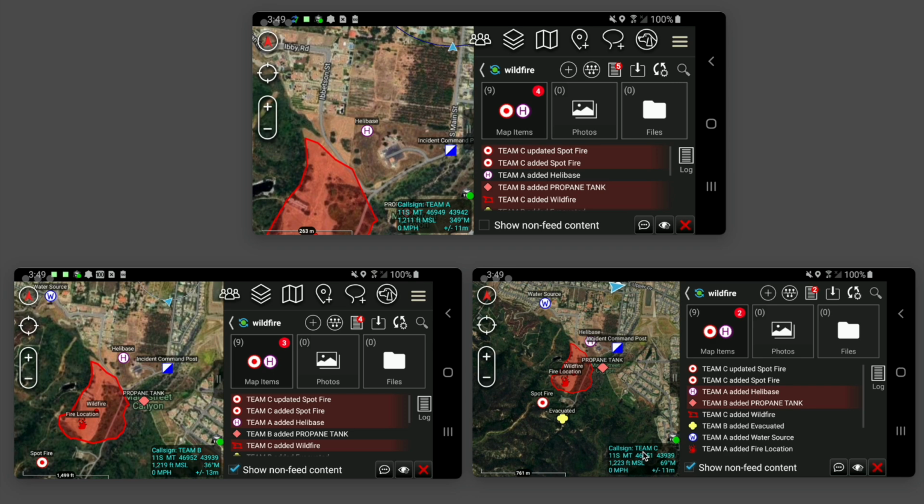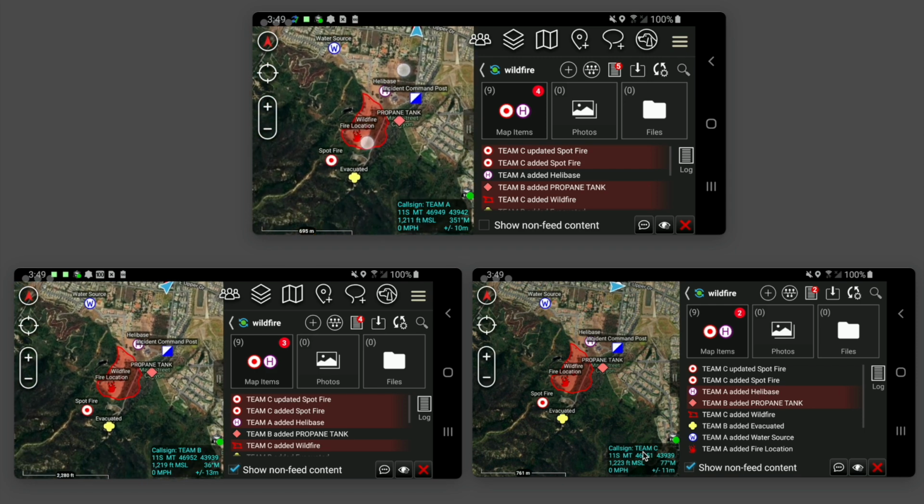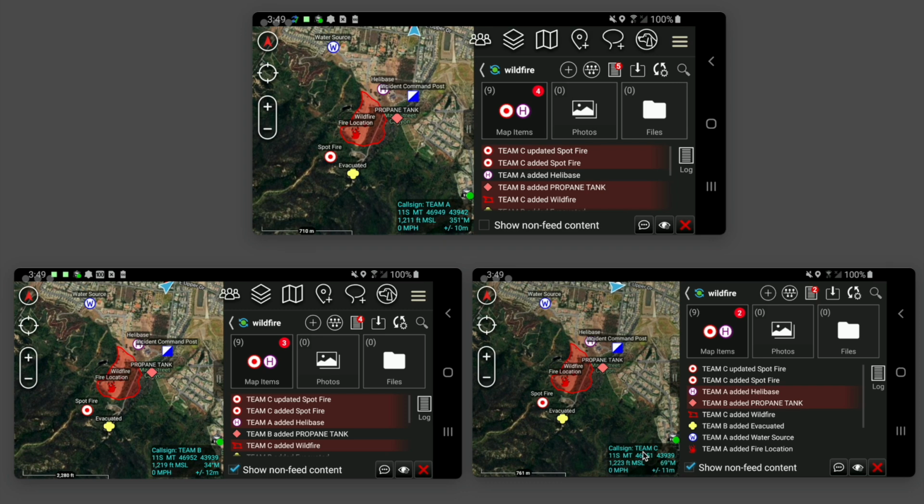And there you have it. It took about 30 seconds after they got reconnected to the ATAK server for everything to sync back up. But now everybody has the same data, even though there was a period of time where Team C was disconnected from the event and was adding data, and then the other team members that were connected were adding data as well. So you can also move data on the map, and it will resync across all different subscribers that are on the feed.